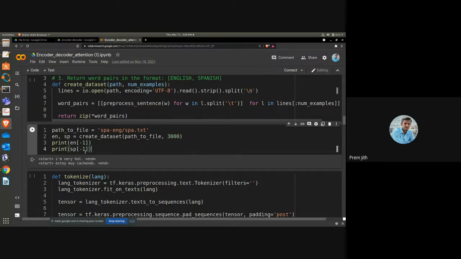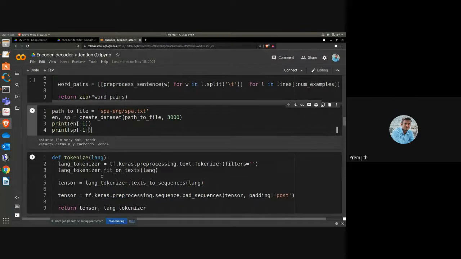Instead of calling that function frequently, you can use the handle to that function, which is called lang tokenizer. Once you define the function, you can simply apply it onto the data. So the data you have to provide here is lang: lang tokenizer dot fit on text lang. Fit on text is a method or function available in TensorFlow to apply the tokenizer.